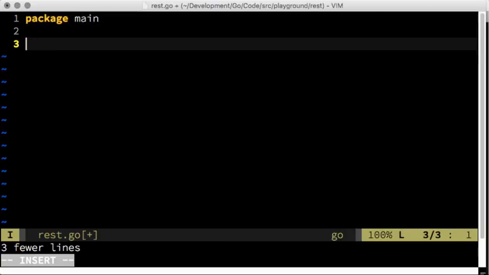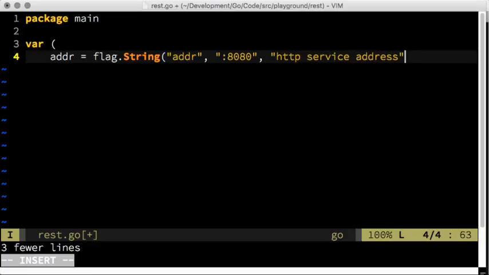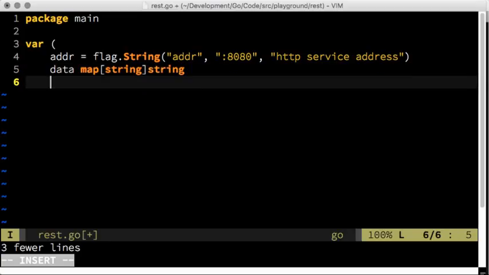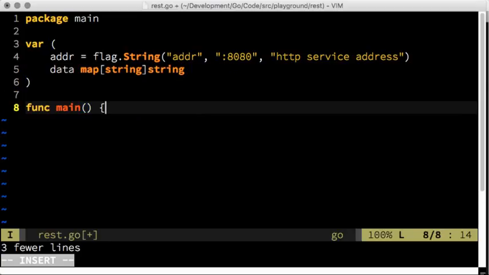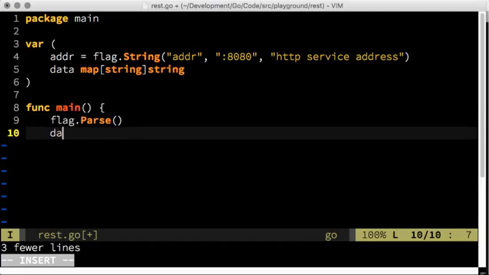Let's start coding now. First of all, we need a flag for setting the listening address. We set the default to port 8080, which is a common HTTP port for servers with local-only access. Then we need a data store. For our purposes, a simple map from string to string is completely sufficient. The main function starts by parsing the command line. The data store gets created as an empty map.